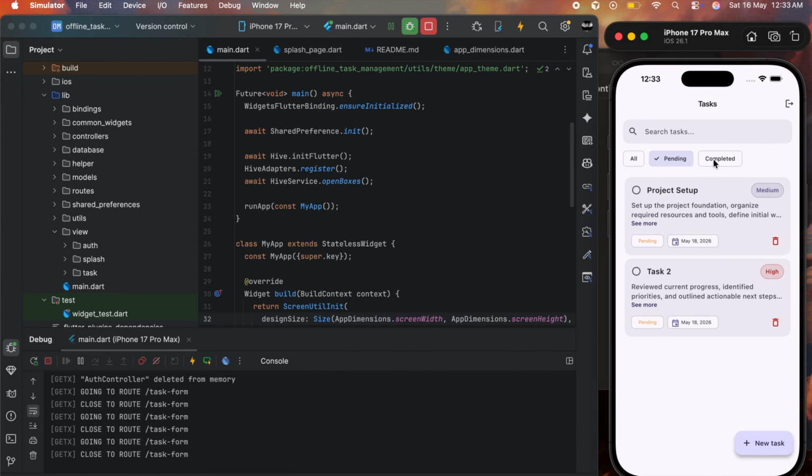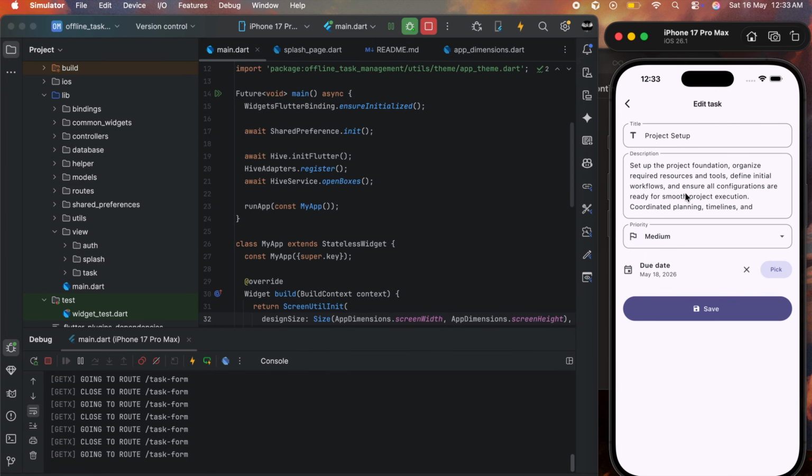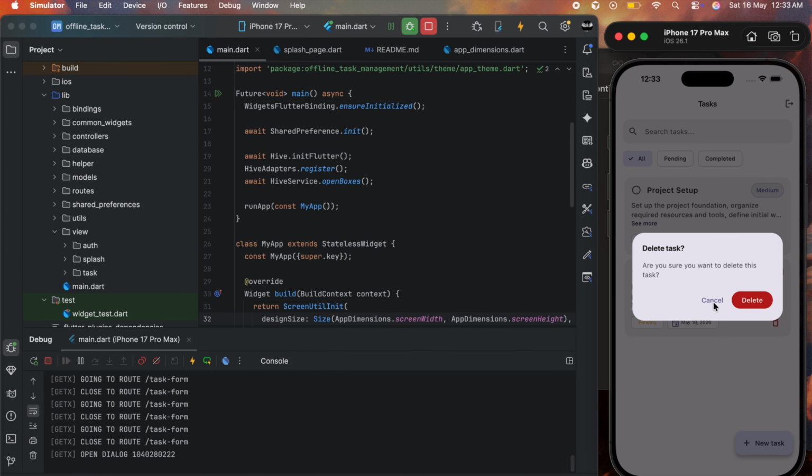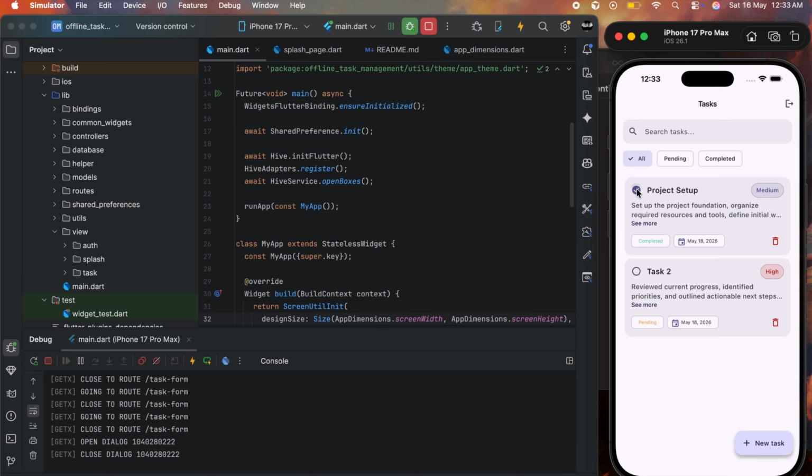This is an offline task management application developed using Flutter. The app is built using Hive for local database storage and GetX for state management, dependency injection, and navigation. In this video, I'll walk you through the complete application flow and architecture overview.